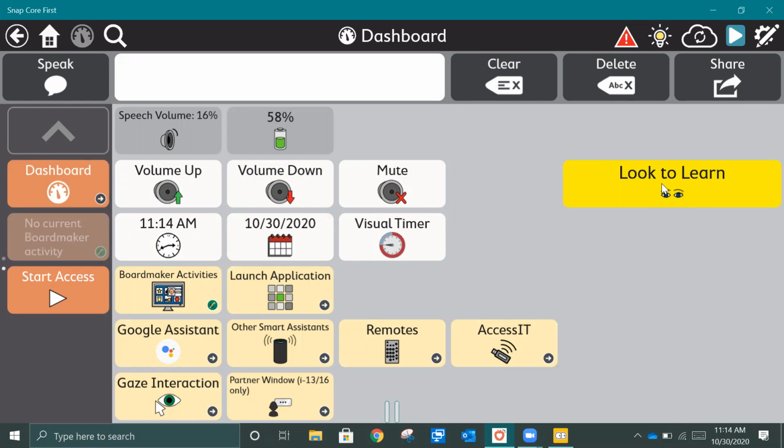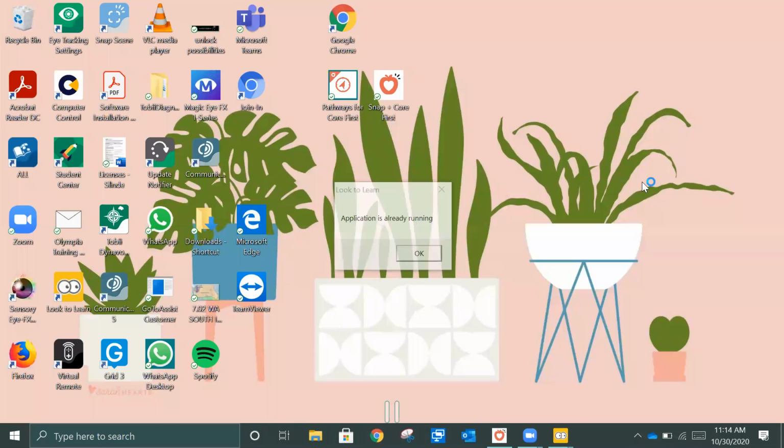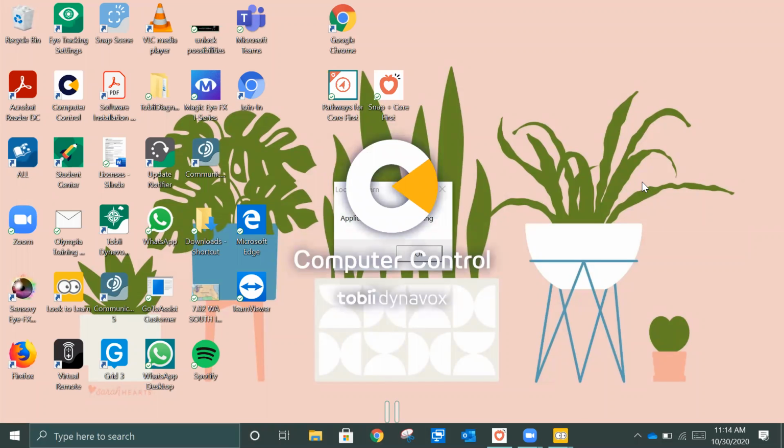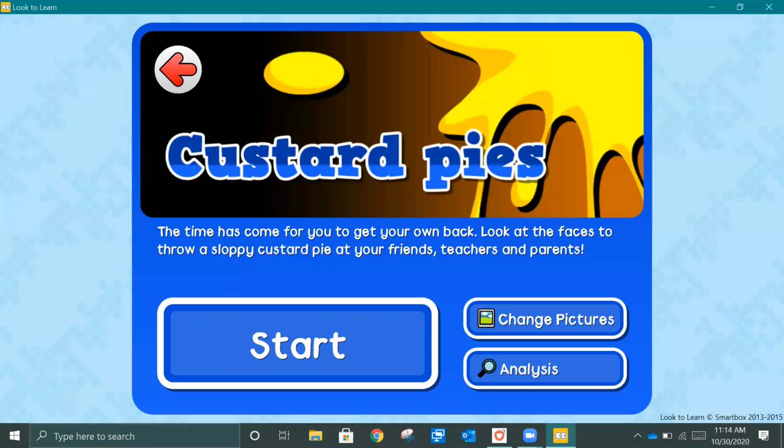Now, when you select this again, you can tell that Look to Learn is docked, but it's not going to start. So I click on Look to Learn. Computer control will start, but you will get this error that says application is already running. That just means it can't pull it up from the docked position. So in that case, the communication partner would click down here to maximize it. And we can start this again, but that is just something to note.